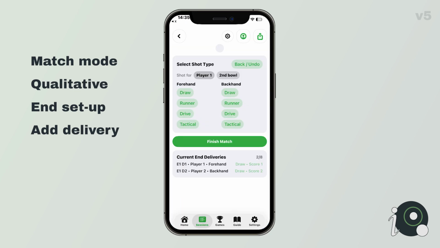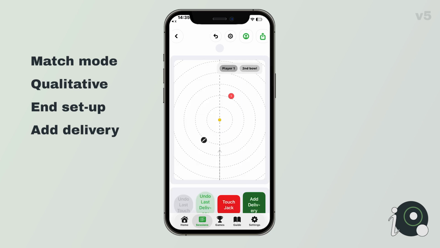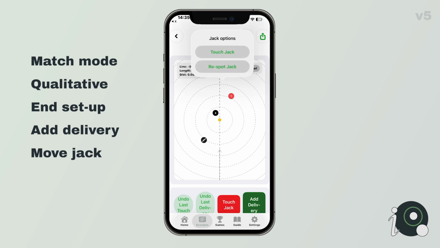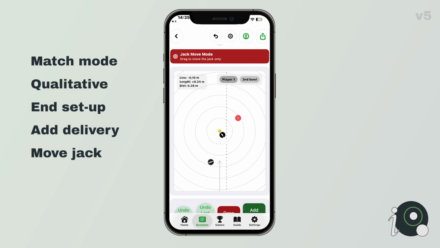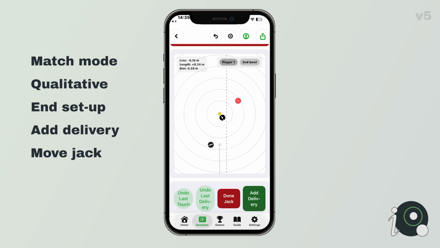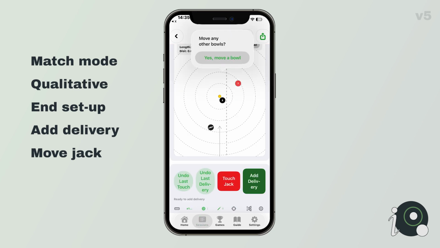This time I'm going to play a draw from the backhand. The delivery is going to come here, but on the way it touched the jack, which means I can click on touch jack and just move the jack to say dragged it into here, and then I can click on done jack. I don't want to move many more balls.